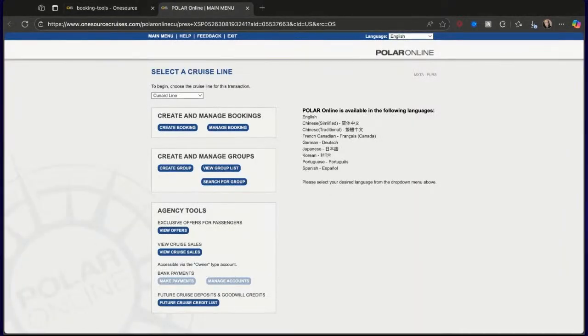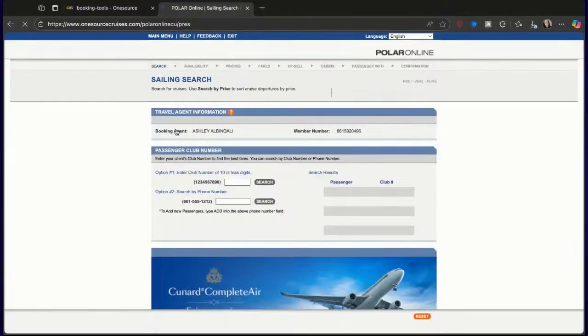So it's very easy to use. I clicked on book and manage cruises, so it's going to bring me to this area here. Here you can actually go in and do the regular booking. You can manage a booking, and you can also create a group, view your group, or even search for a group. They do have exclusive offers for passengers, but this is going to populate in here once you search for it, okay? So create a booking is the first place I'm going to go.